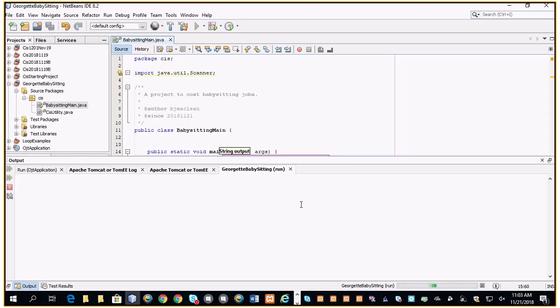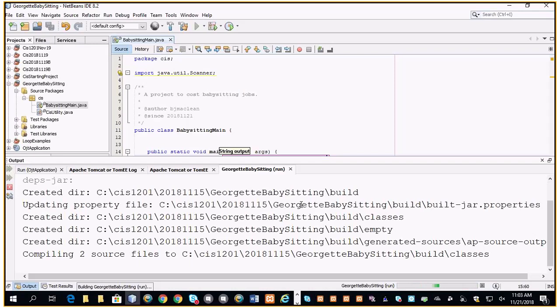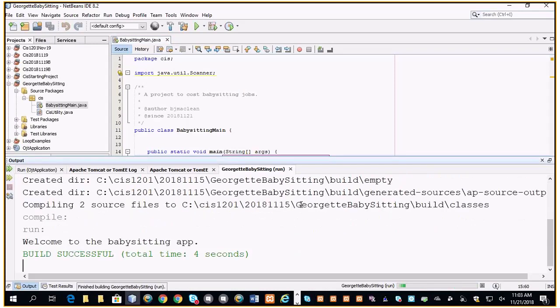So before I do any real changes, I'll test it out, make sure it works as a starting point. So it's up and running, doesn't do anything except for a little welcome message. That makes sense?